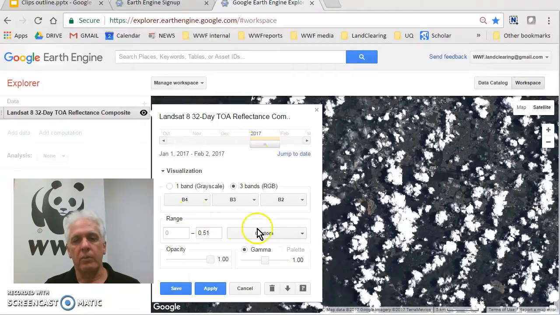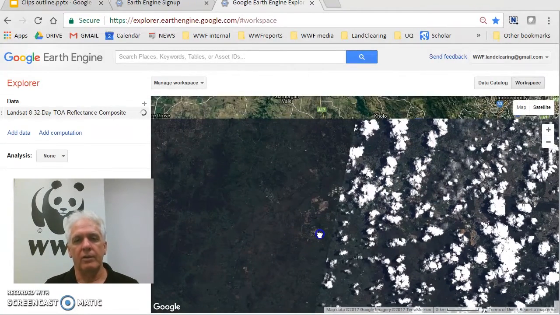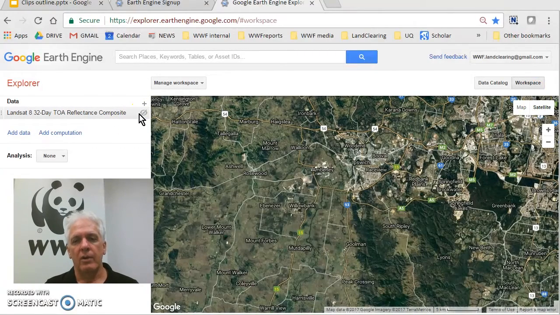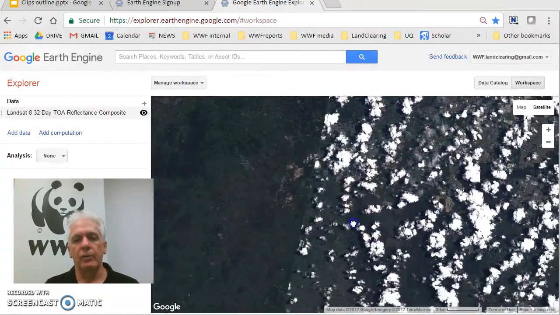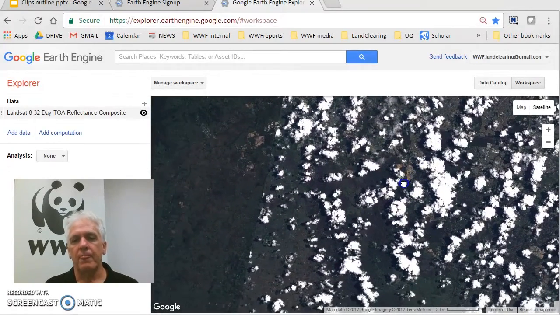Now, the final problem is just how dark it is. It's hard to see what's going on there, compared with the satellite imagery, which is much better, it's much brighter. The Landsat imagery is very dark. How do we enhance that so we've got a better idea of what we're looking at?